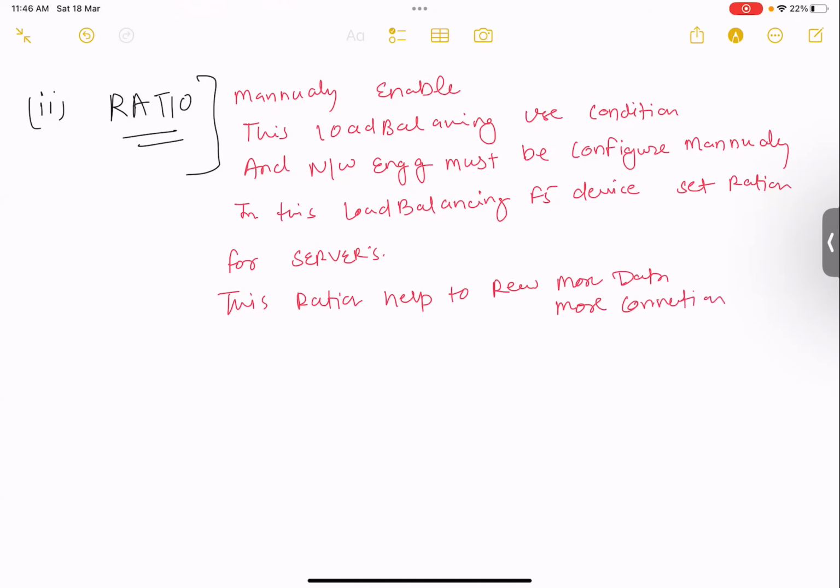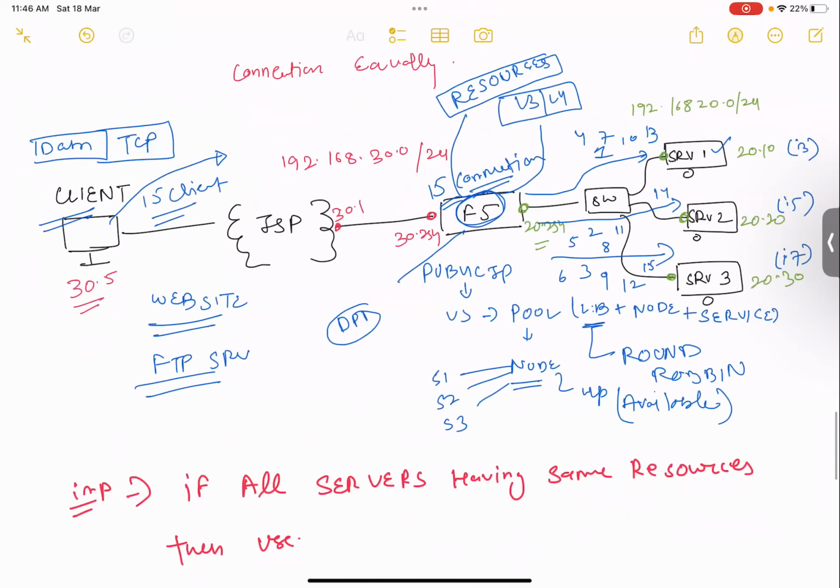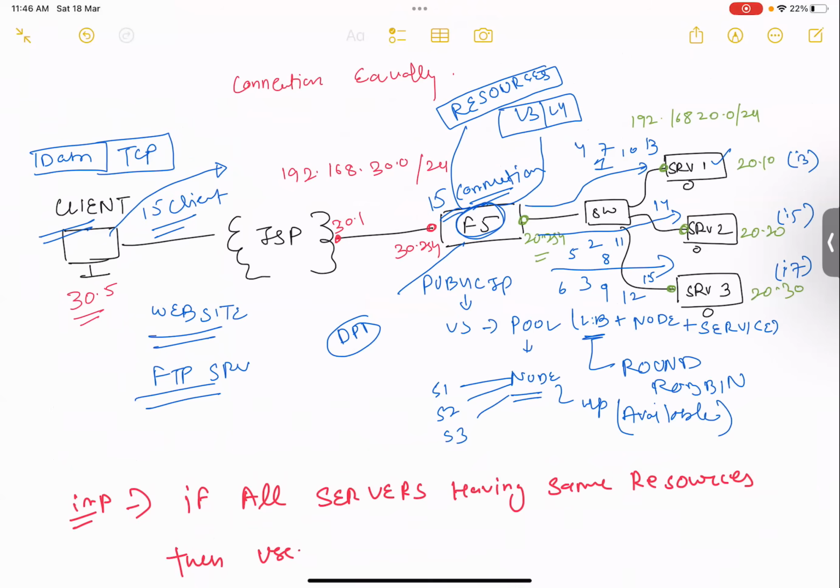More data, more connections, or more packets? More packets. So can you please verify in the last design which server has the best processor and responds quickly? Pradeep, Rohan, server 3. Why? It has an i7 processor, and its RAM is extra, that is the reason. So server 3 is capable of doing more tasks and can receive more connections and more requests.